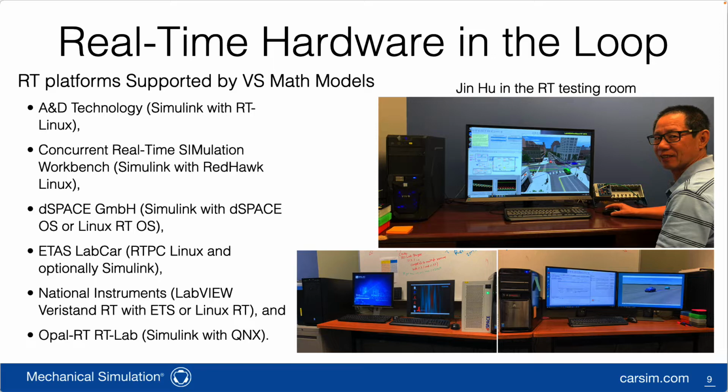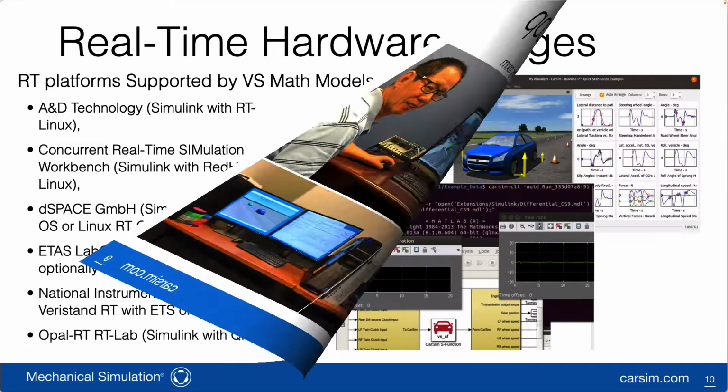for 8 different real-time systems. This is Jinhu, the developer of our RT implementations of the vehicle models. We have 6 companies there, and 2 of them have 2 OSs. So pretty much everything that you need to continue the installation and go on to one of these supported platforms is there in the original Windows installation.